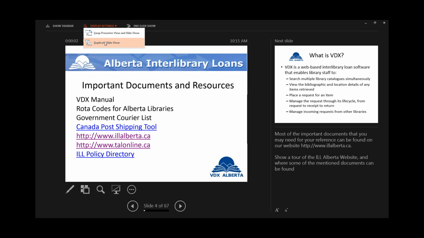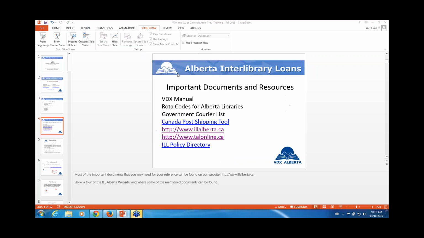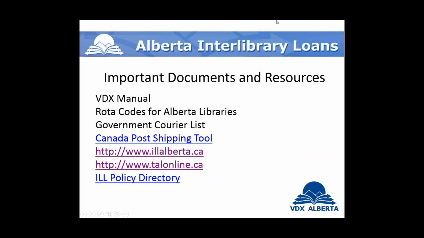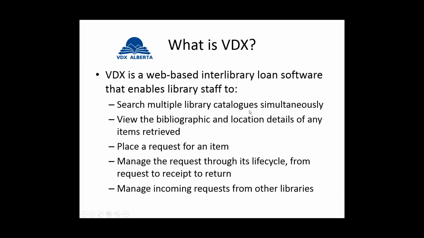So that being said, what is VDX? VDX actually stands for Virtual Document Exchange, and it is a web-based interlibrary loan software. So it's a website, and it allows you to search multiple catalogs simultaneously. We call those targets in VDX. You can view the bibliographic information as well as the actual holding information for the item that you've retrieved.